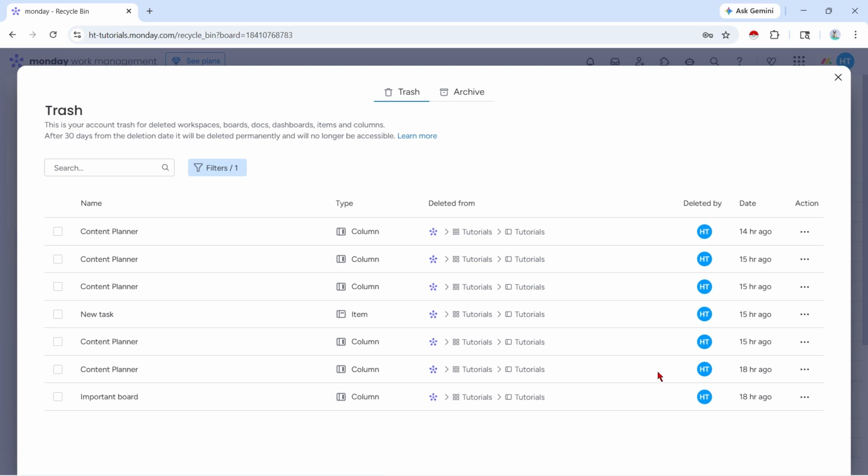Take a moment to scroll through the list carefully. You may see deleted tasks, groups, updates, or other board items depending on what was removed. Locate the item you want to restore. Once you find it, select the item.